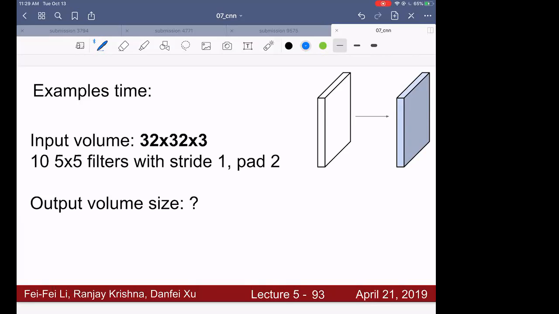All right, so pop quiz time. So if you have an input of size 32x32 with three channels and you're using 10 5x5 filters with stride one and pad two, what would be your output volume size? Like what is the dimensionality of your activation map? Can you calculate that? Yep, that is correct. 32x32x10.